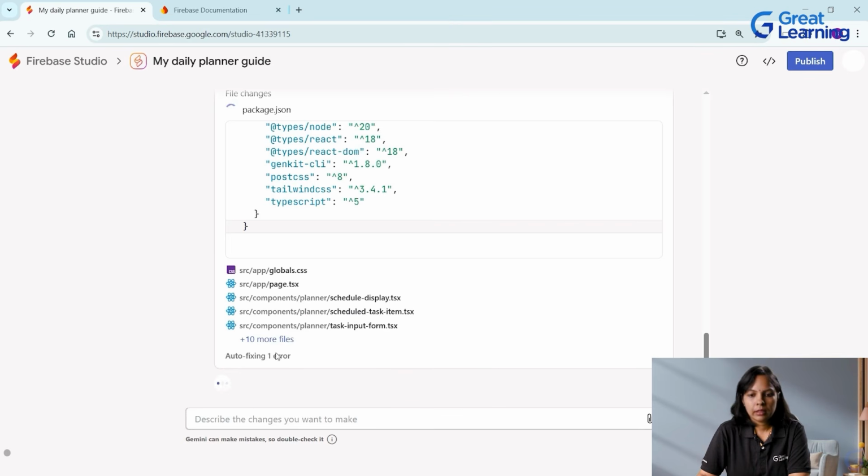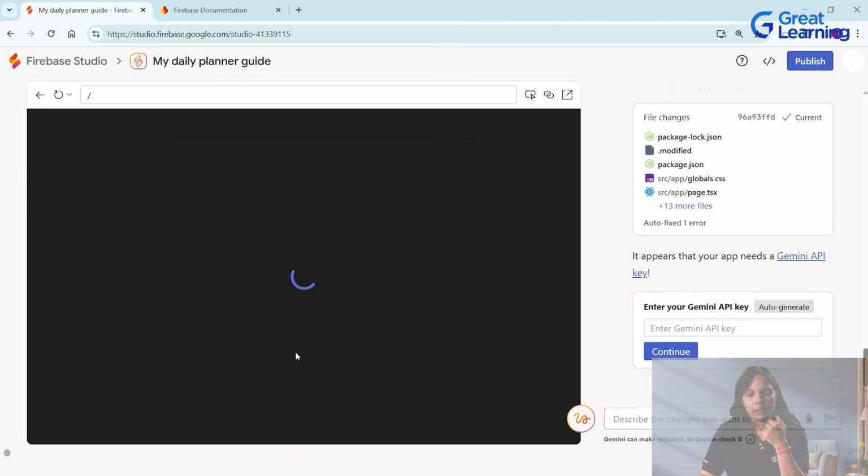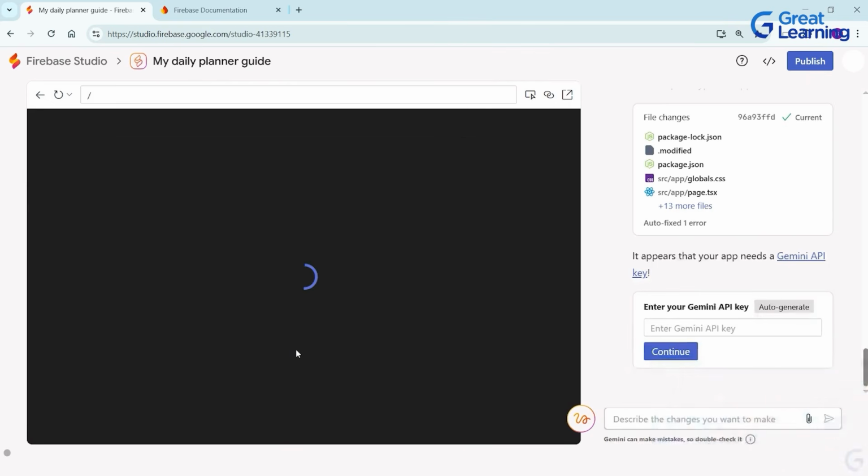So you can see here, it's auto-fixing one error. It looks like it found an error somewhere in the JSON file, so it's trying to fix it. Okay, done. We have some output here. Let's take a look. So you can see the name of the app, My Daily Planner Guide. So when you deploy or publish this project, this will be the name in the URL.